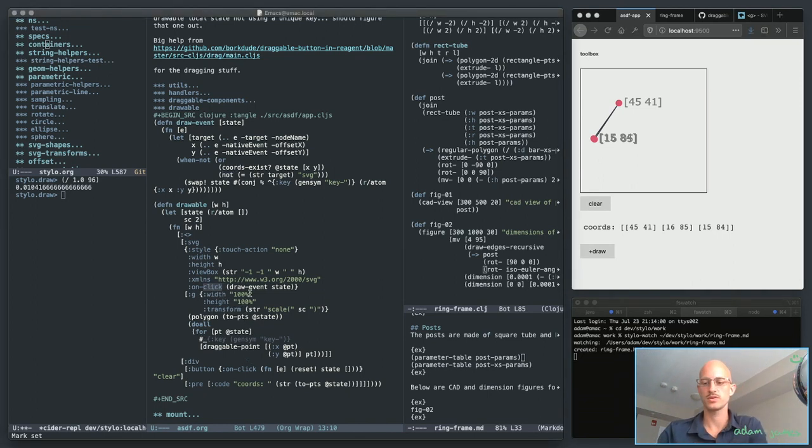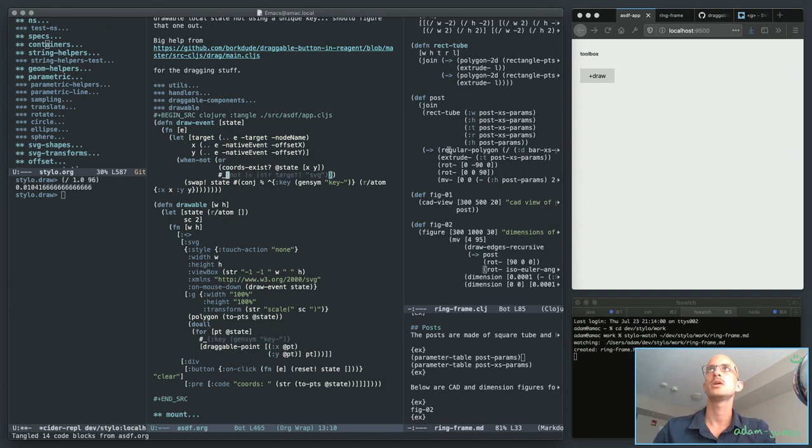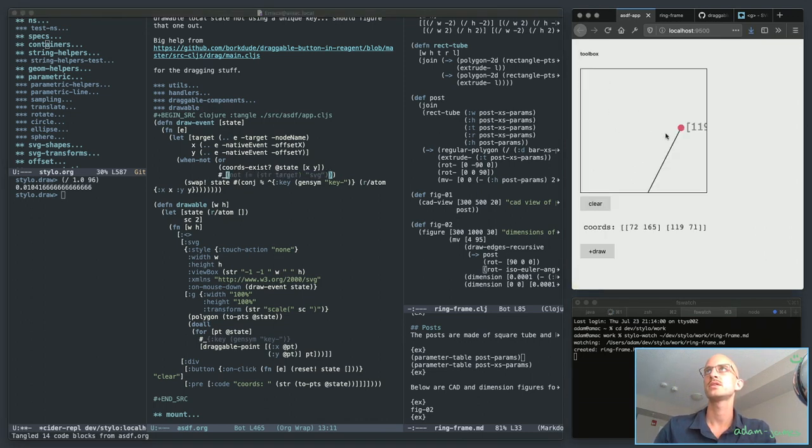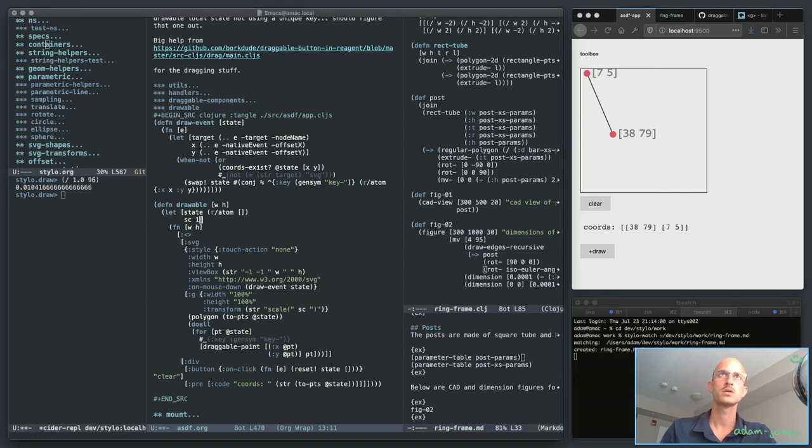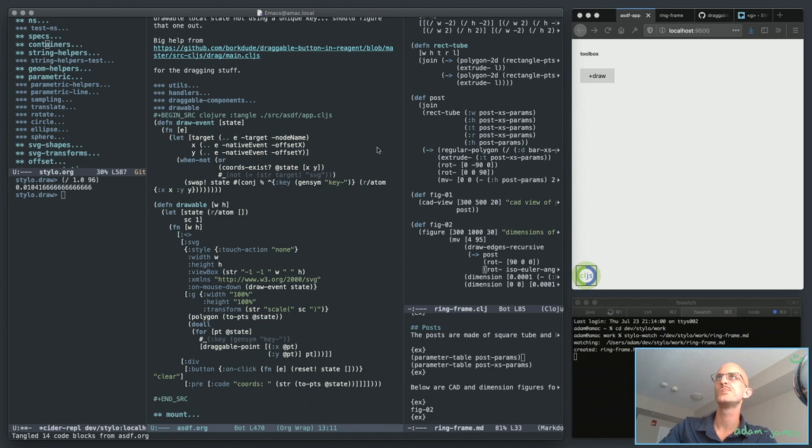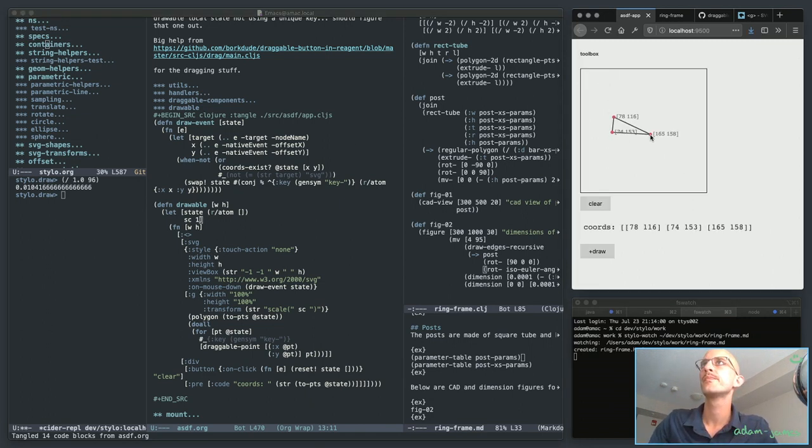if instead of on click, I do on mouse down. Let me see. Maybe I'm needlessly complicating things here. That's not it. Scale 1. Nope, that's definitely not it.